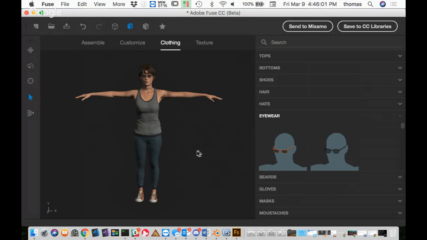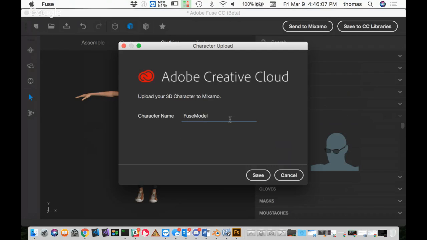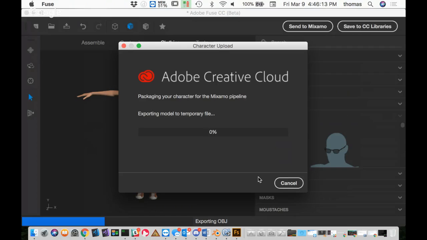And now I can put it up on Mixamo right here. This button is directly connected to Mixamo. I'm going to call her, I don't know, Sarah. I'll say Sarah Connor. And then put her up, and see what happens. This is the great thing about Fuse. Fuse directly connects with Mixamo.